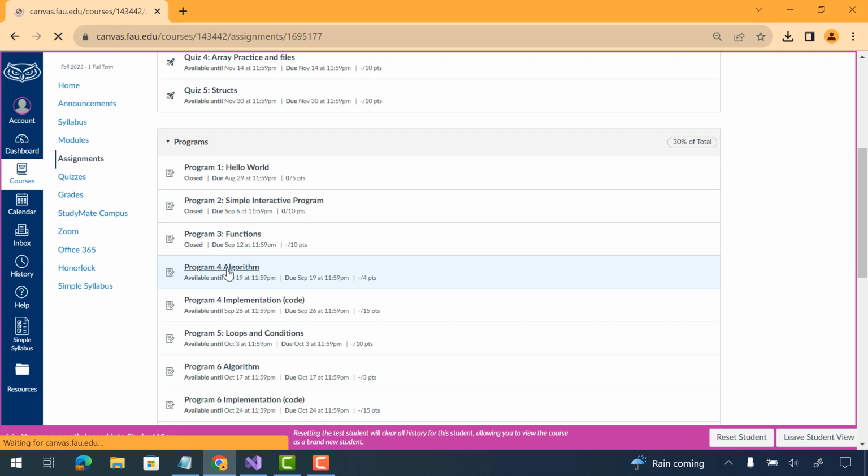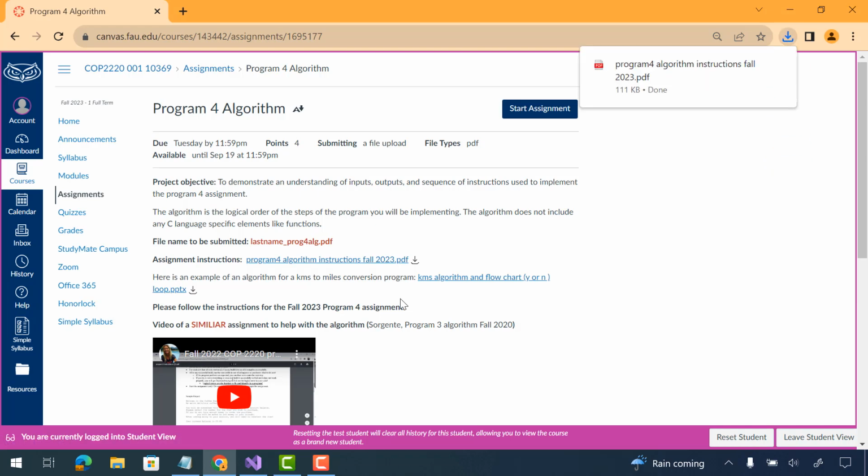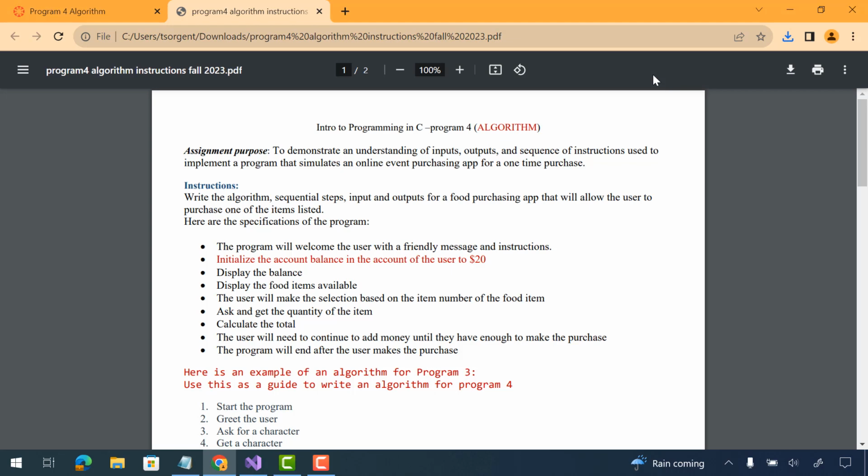So the first thing I want to go over is the program 4 algorithm. The program 4 algorithm is just the logical order of the steps of the program. So you need to understand what's going on with program 4 to write the algorithm. The algorithm does not include any C language elements like printf or functions or anything. It's just the logical order in which things happen.